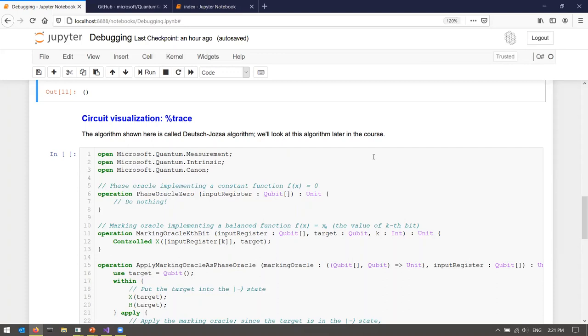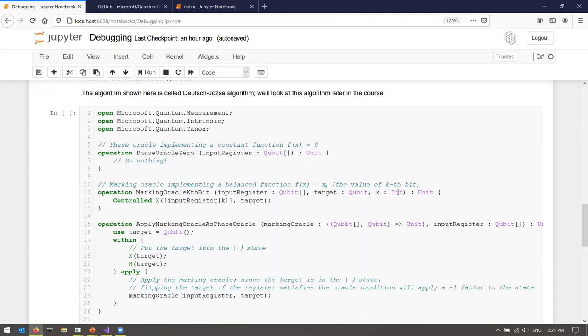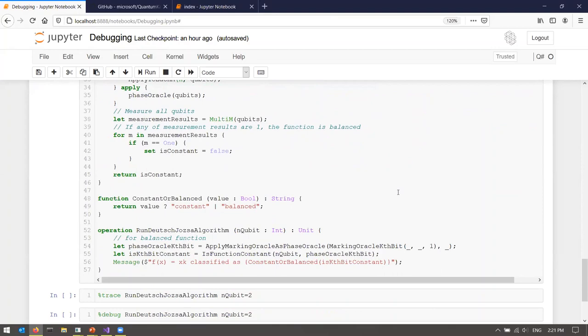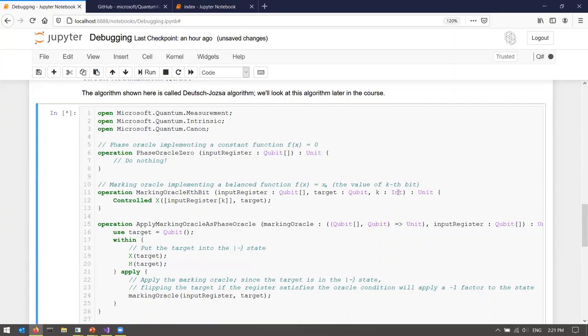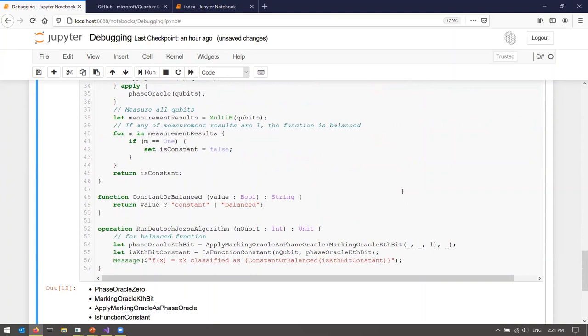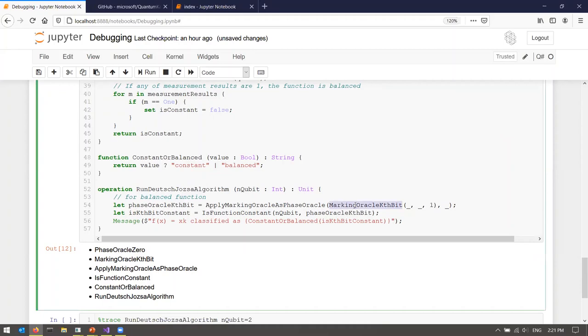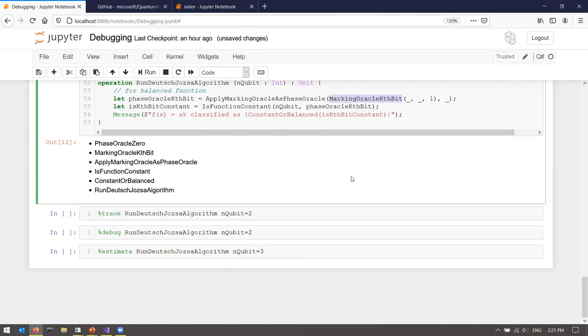So here we're going to see the same code on which we spent the past half an hour, and that's Deutsch-Jozsa algorithm. Let's define all those operations. I'm not going to spend the time on the code itself. It's the same we have seen before, except it only runs for the marking oracle. I omitted the constant function because it's not going to be interesting, and you will see what I want to do here.